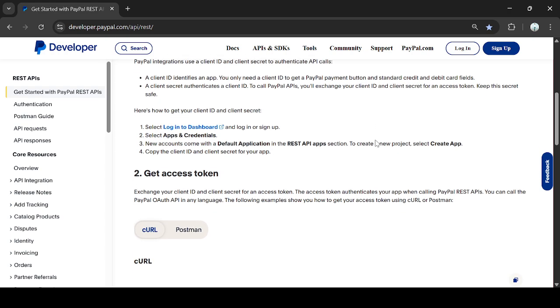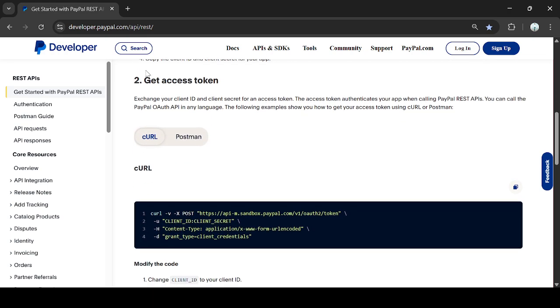Let's move ahead. You can see here, here is Get access token. First, we're going to read it. It says: exchange your client ID and client secret for an access token. The access token authenticates your app when calling the PayPal REST API. You can call the PayPal API in any language. The following example shows how to get your access token using cURL or POST.